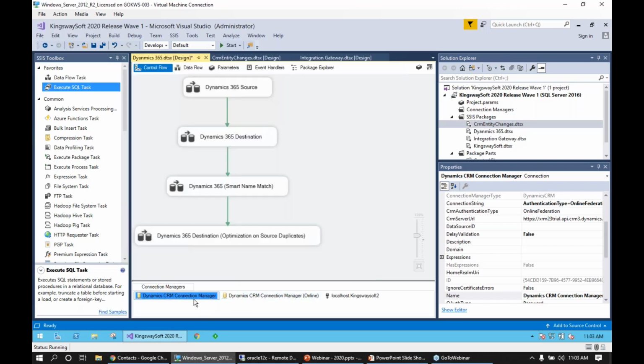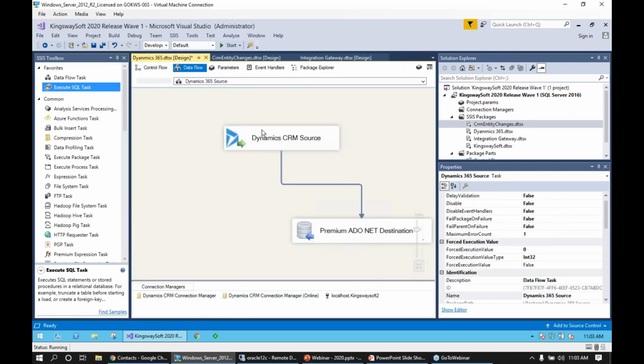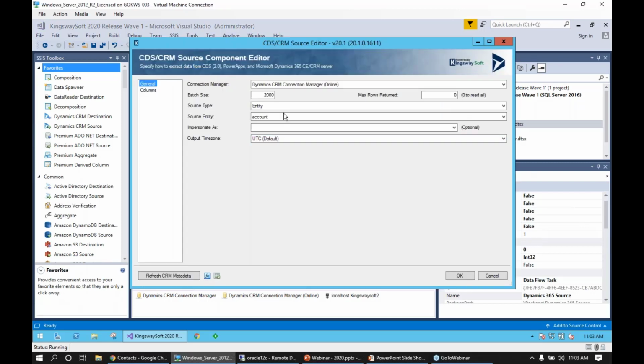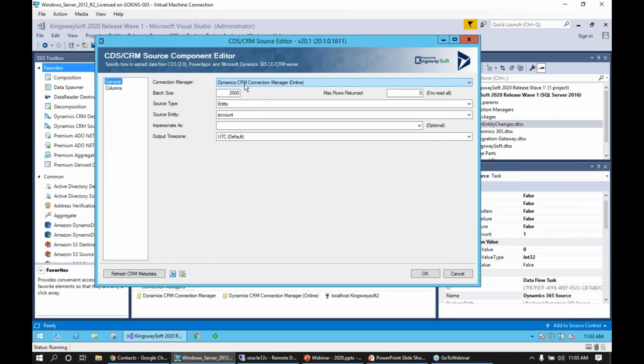Once you create the connection manager, you can use it with a source component. In the source component, you can choose the connection manager. You will need the batch size, which tells the component how many records to retrieve in the service call. So this is 2000. If you have 20,000 records, that means the component is going to send 10 calls, and each call is going to have 2,000 records.